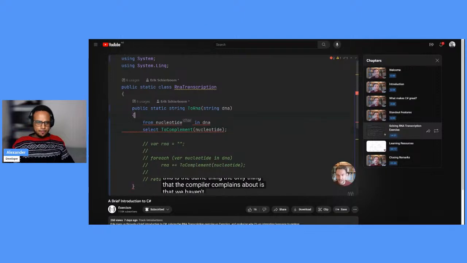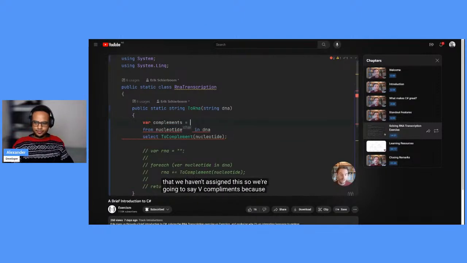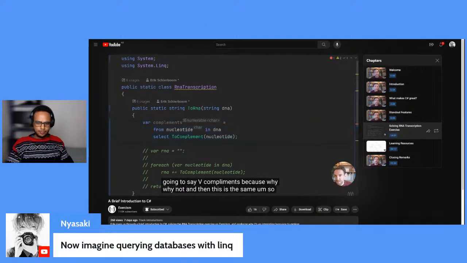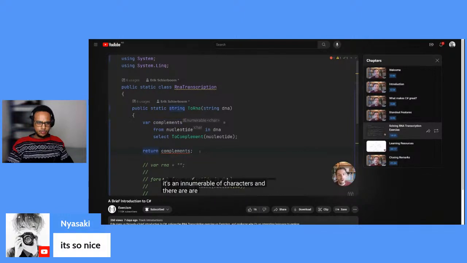The only thing the compiler complains about is that we haven't assigned this. So we're going to say var complement, because why not? Then this is the same. So this is iterating over the characters in the string, and then returning its complement. So it's an enumerable of characters. We can't just directly return complement because it's an enumerable of characters, and there are different ways in which we can solve this.